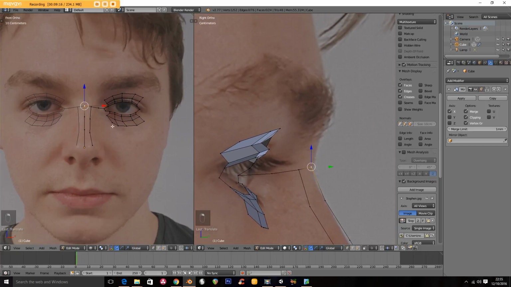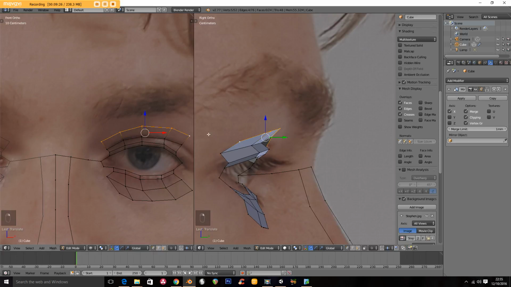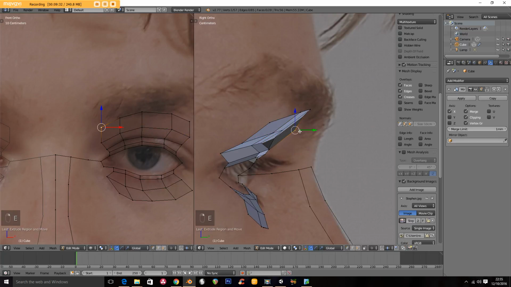So the number of verts I have here, 1, 2, 3, 4, and let's say I have 5 to here and 6 to the top of the eyebrow. So let's continue that extrusion there. I'm going to go E and extrude out. So these need to be closer this way. This probably needs to come out a bit more dramatically.